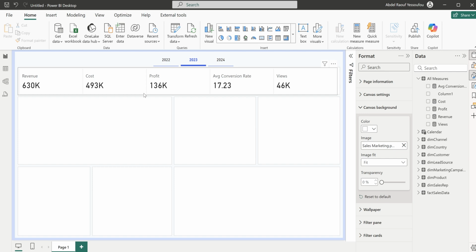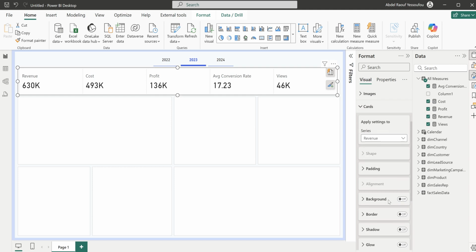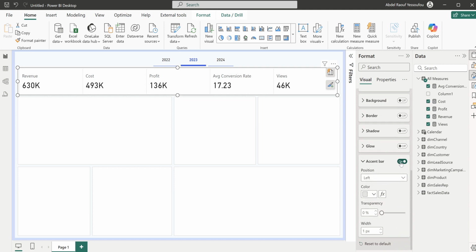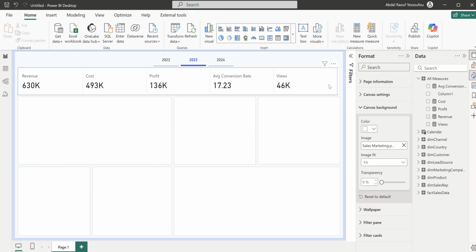So I'll make sure the visual is selected. I'll go to revenue in cards, then I'll turn off the accent bar for only revenue. So you can see the accent bar is not showing here, but it's showing for all the rest. Okay, so now what we need to do is to add the growth that is compared to the previous year. So currently 2023 is selected. So when you compare to 2022, we should have the growth here.